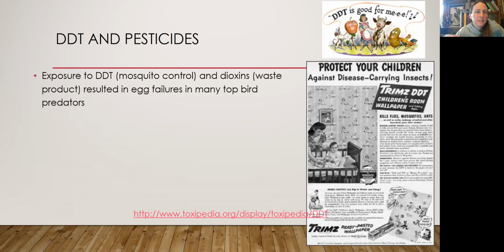And exposure to DDT, which was used to control mosquitoes, and other things like dioxins in the environment, which was a waste product from industrial uses, resulted in the egg failures of many top bird predators, things like eagles and hawks and peregrine falcons. And the book Silent Spring by Rachel Carson tells this story and really highlighted it for us so that we could understand DDT.